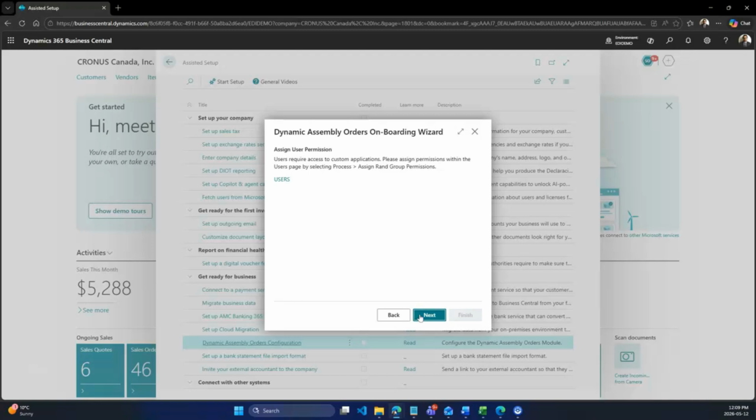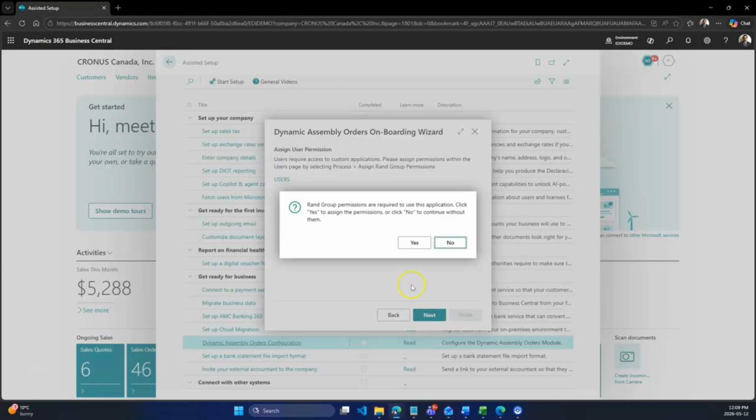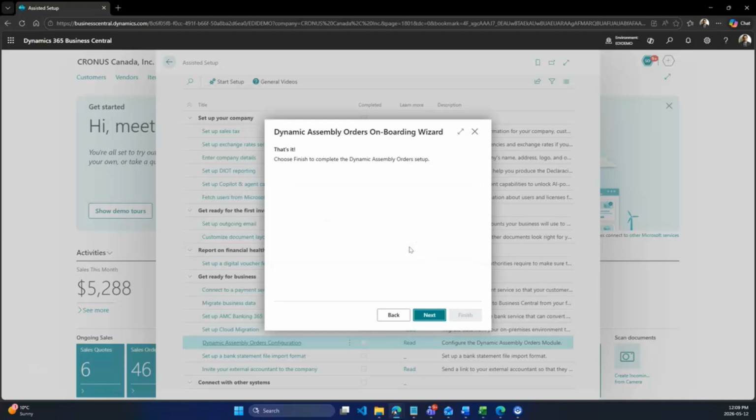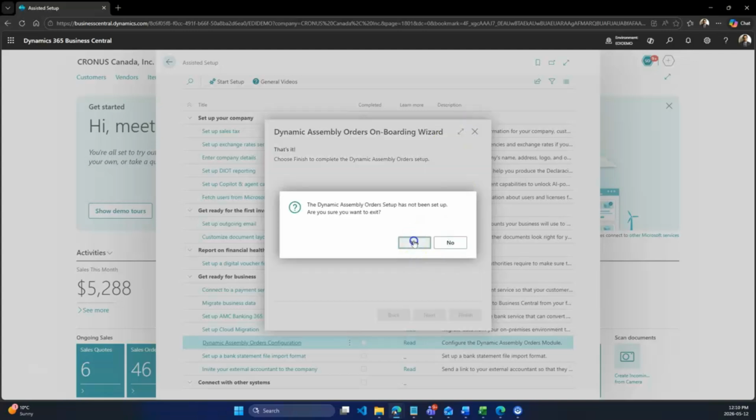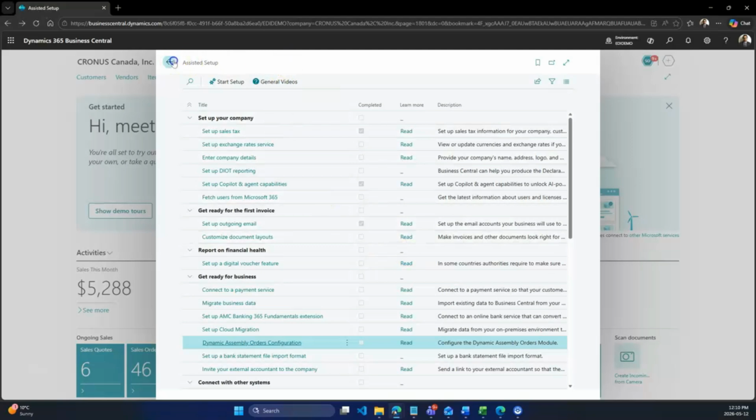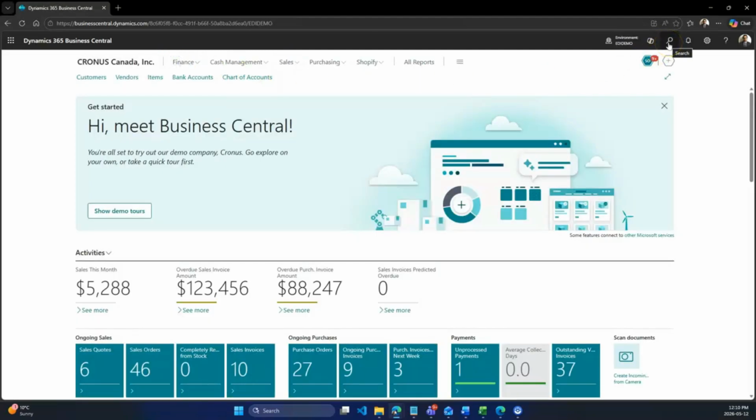And next, this is a very important page. This is prompting us to assign user permissions, and this is going to ensure that all users are going to have access to the proper pages used by the application. So I'm going to click Next, and here I'm being prompted to assign user permissions. So I've done that, and that's it for this application. This application doesn't require a very extensive setup. So after this, I can just exit, and I can jump right in.